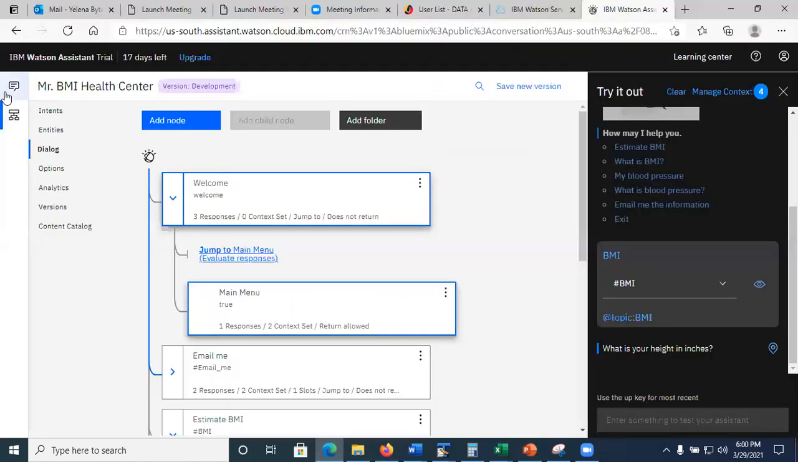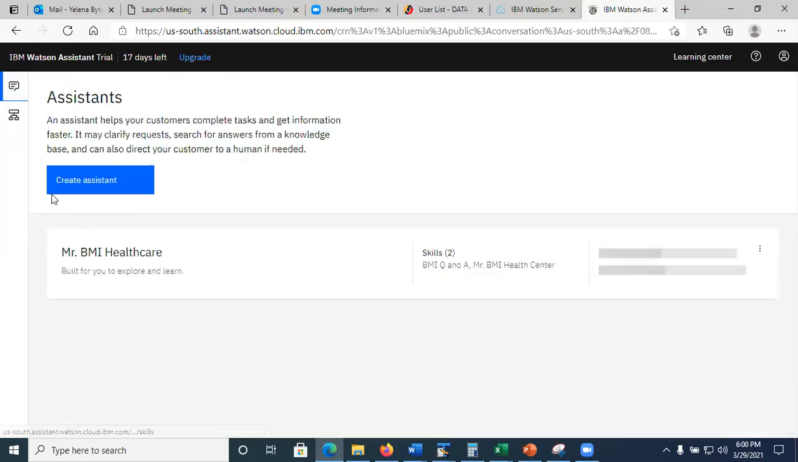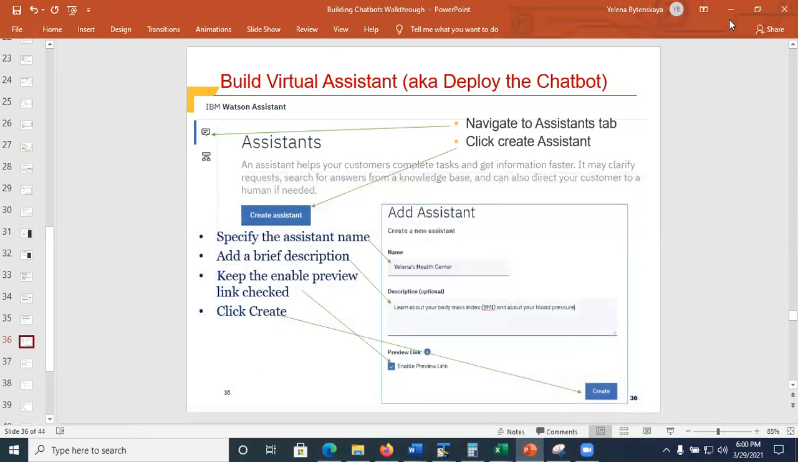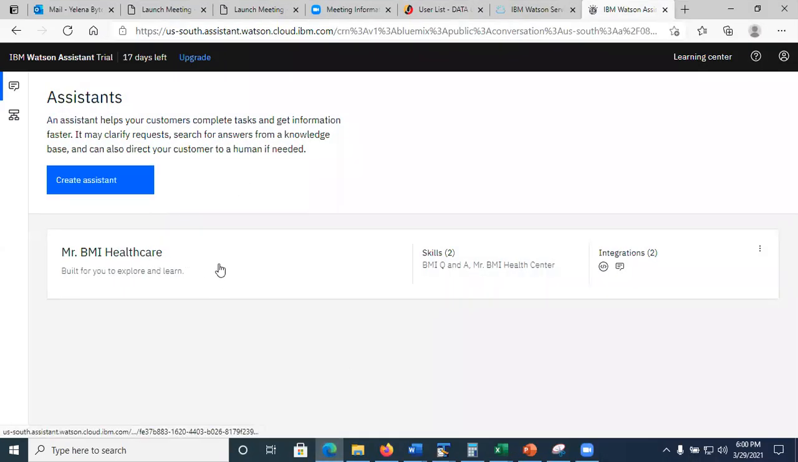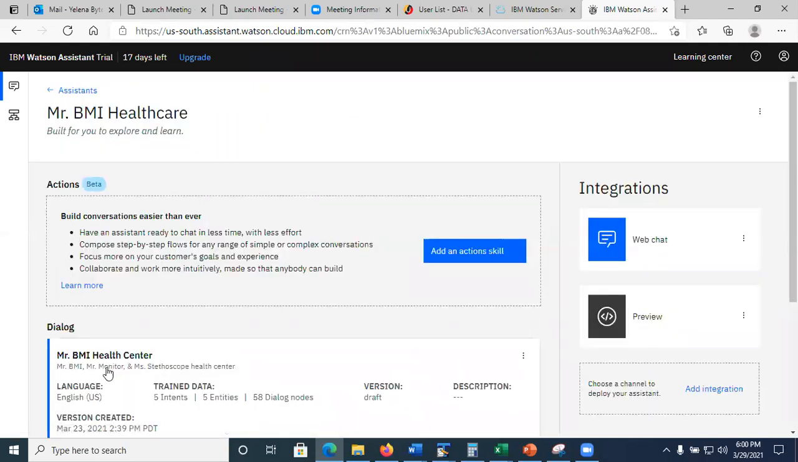Okay, you're going to go to here. This is the assistant page and you're going to click on create new, okay? This is what you will do. Then you're going to add your dialogue skill, sorry, and you're going to add your search skill, okay? And try to use descriptive names.